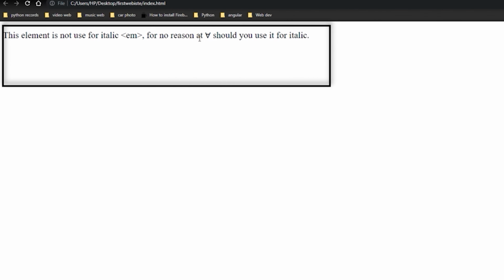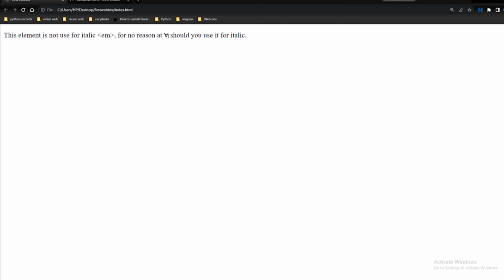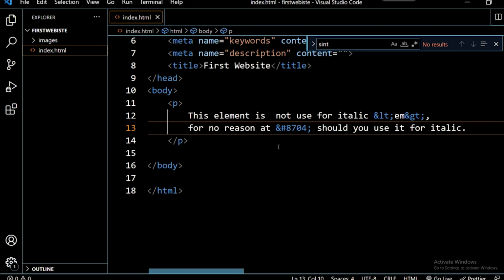So these are characters that are reserved in HTML. For you to use them, you need to use the entity. So that's all about entity name and entity number.